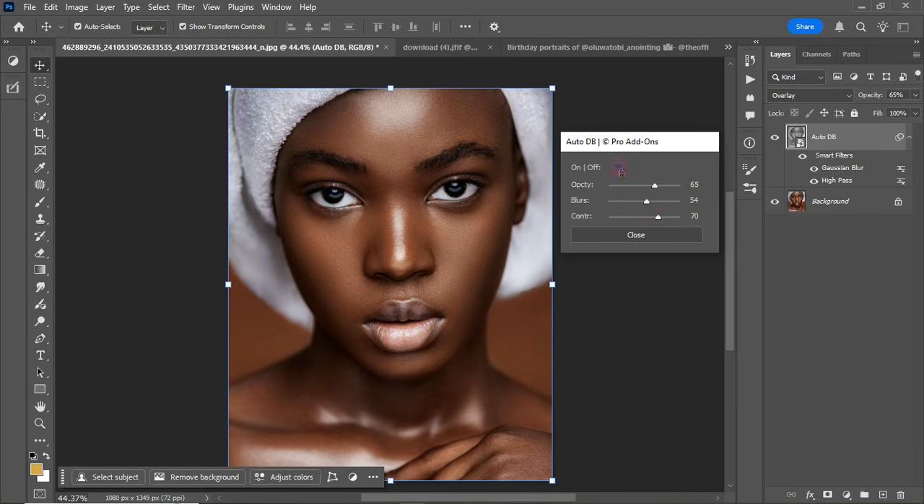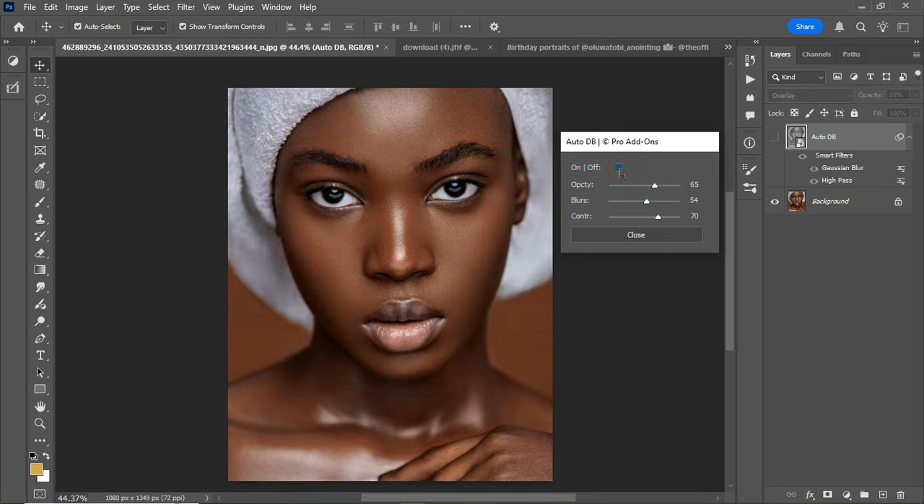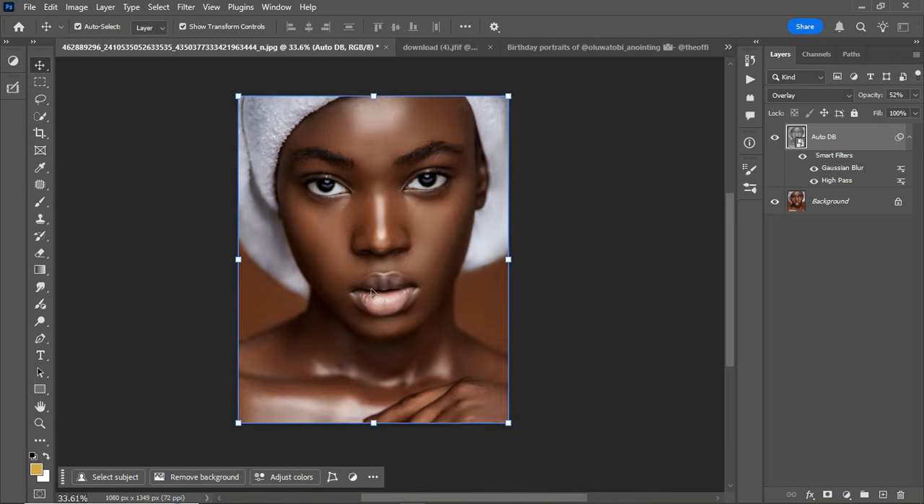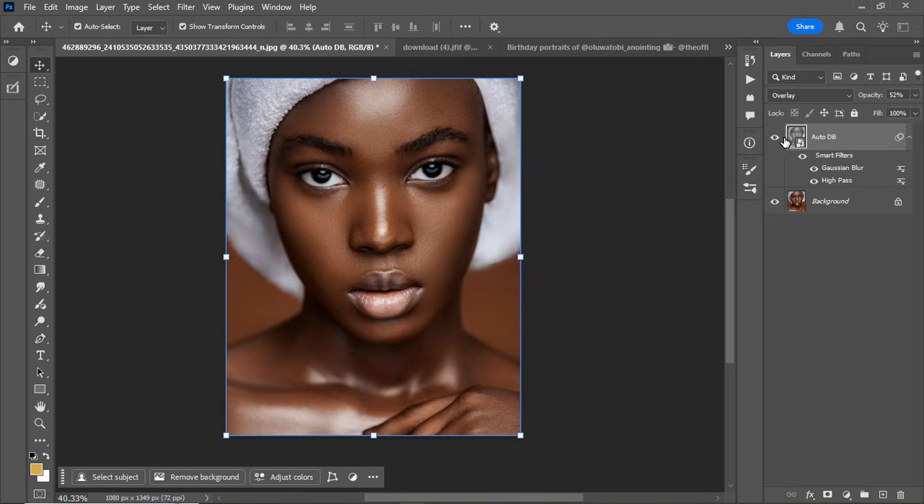So if you want to see before, look at how it looks flat, and after, just look how amazing it looks. But you can mess around with this if it's too much. But that's that. Let's close it. So this is what we have, and we can check before and after. Look at our before, look at our after.